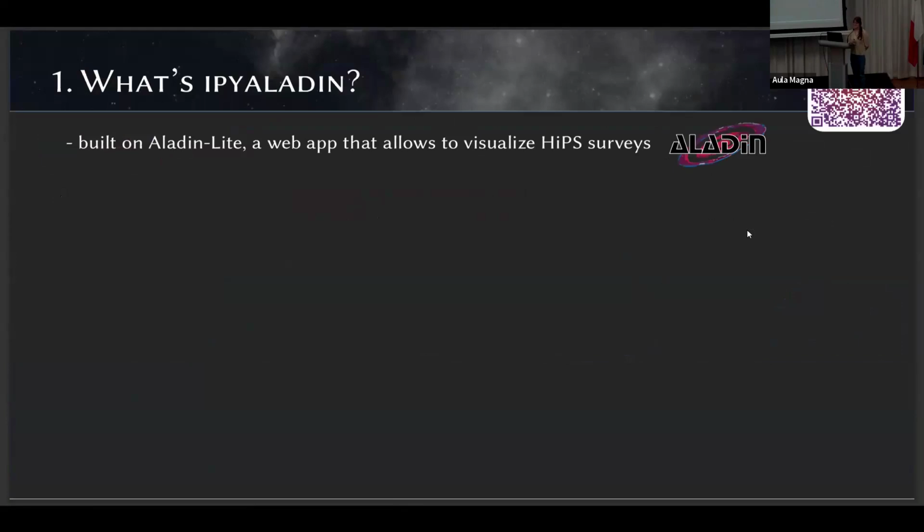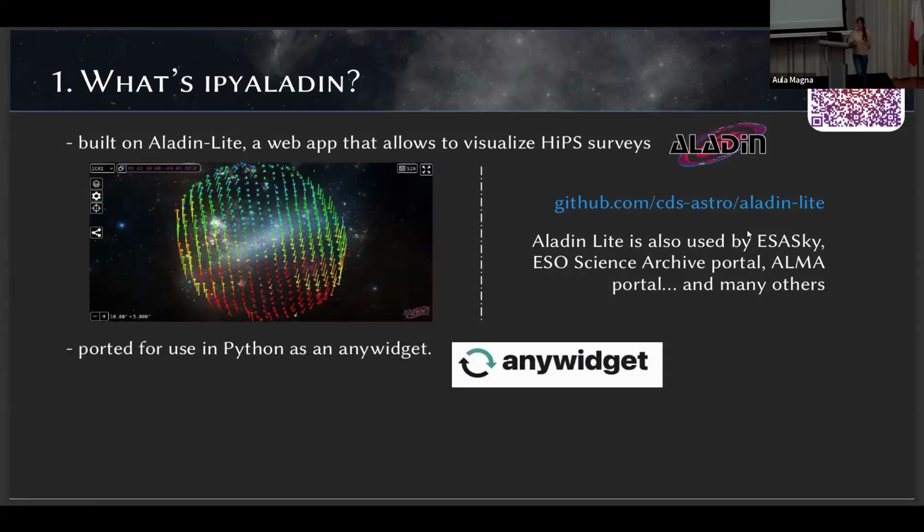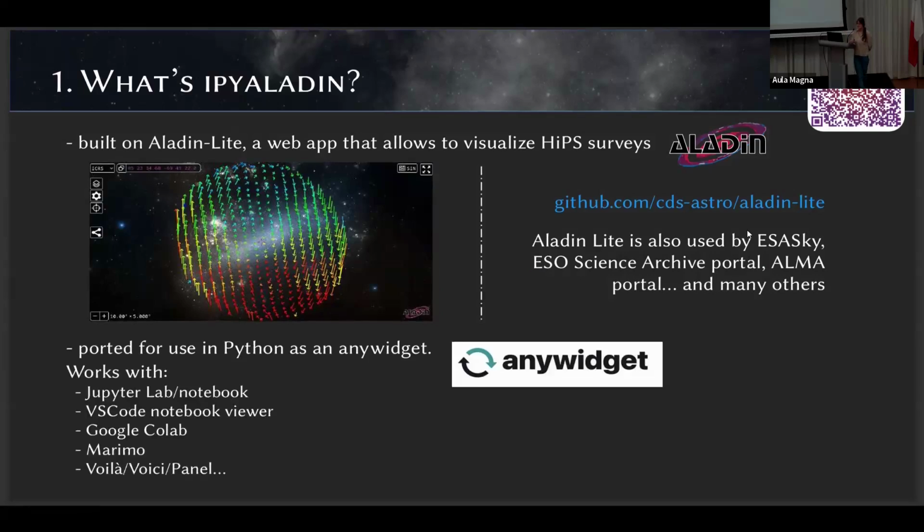First, what's ipyaladin? It's a Jupyter notebook extension that is based on Aladdin Lite. So Aladdin Lite, we heard about that a lot, especially because it's used in adass-ipyaladin and other science portals. And how did we put that into a notebook? We used the AnyWidget framework, which allows us to be compatible with a lot of notebook viewers.